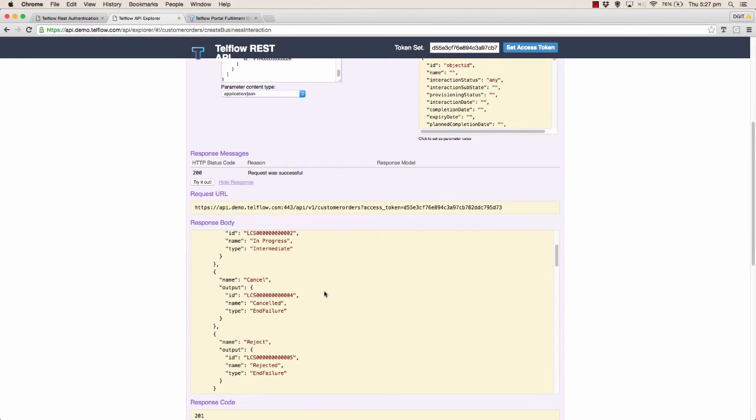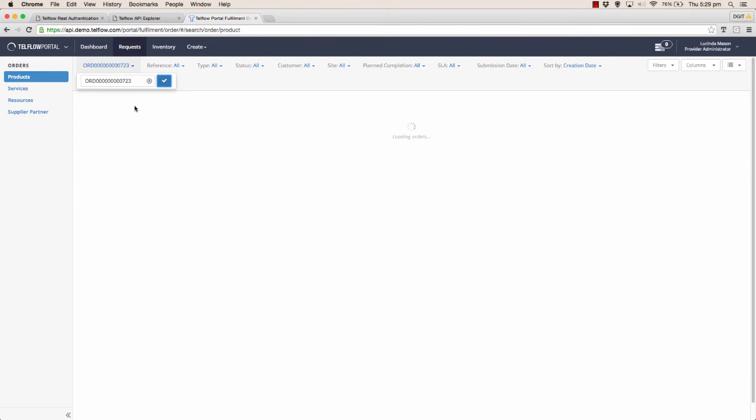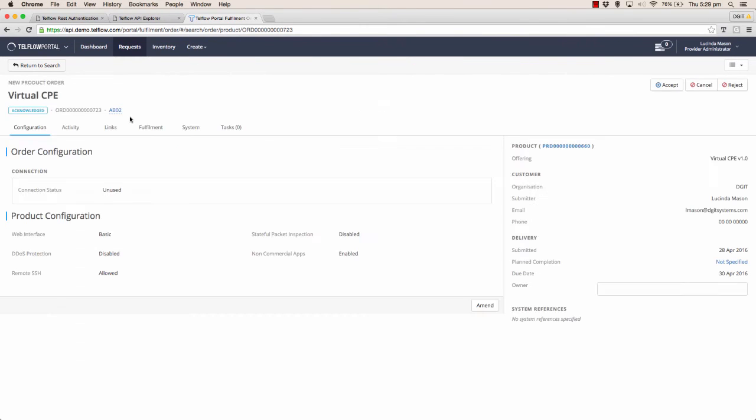The API will return a success response displaying the customer order resource. We're now going to log into the Telflow portal to view the order we have just created. This page in the Telflow portal displays a list of all the current orders that have been submitted through Telflow. Clicking the order ID displays the order details page, where you can view the configuration of the order.